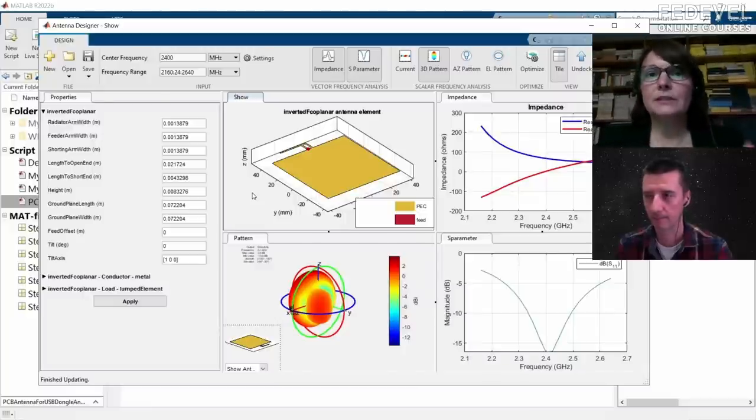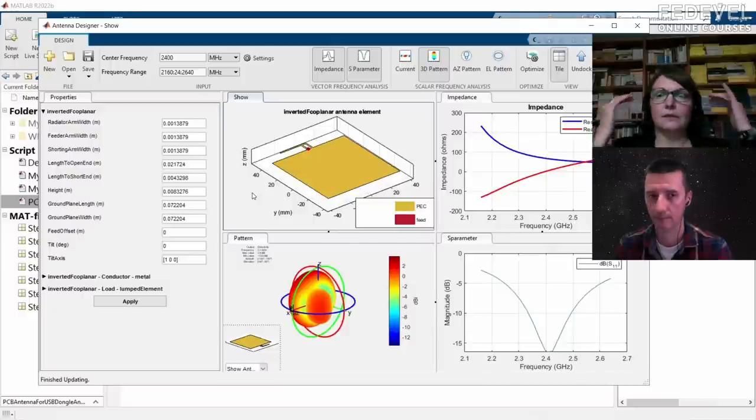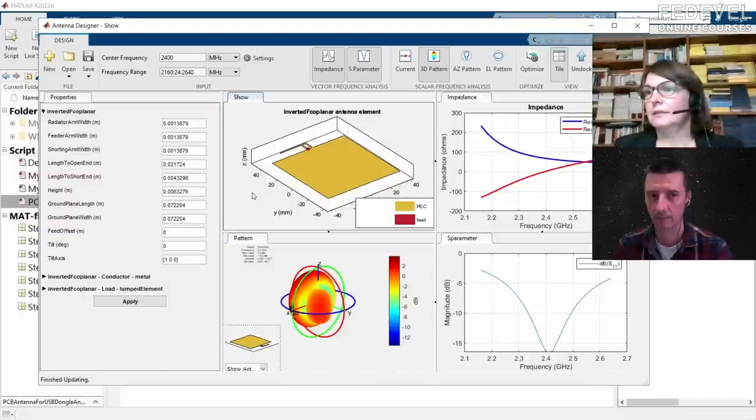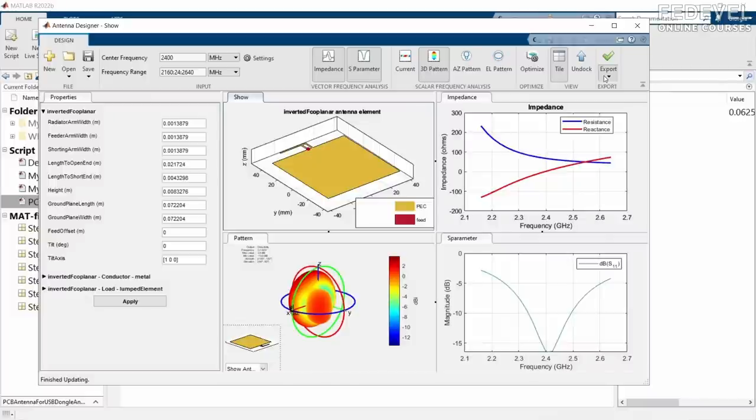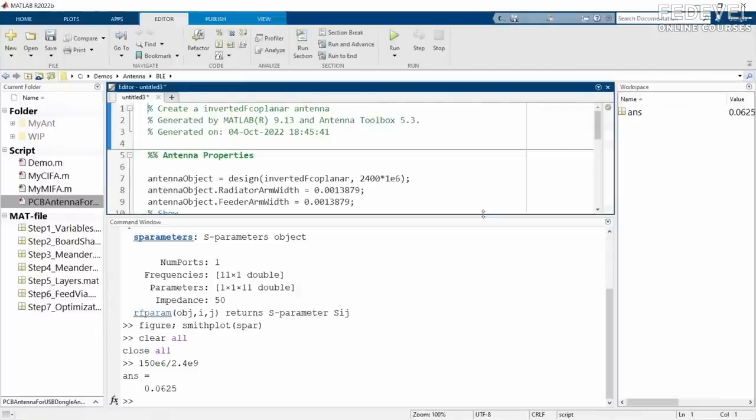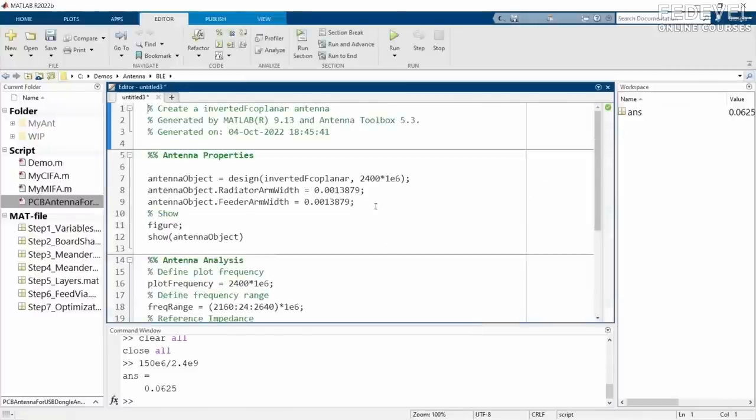For certain antennas that are in the catalog, you could put a reflector and then add a dielectric in between the reflector and your antenna, essentially. But in this case, we don't have a reflector. So what I would recommend is to export this antenna design as a script. Now that I have a script, I can essentially modify everything in my antenna, step by step.